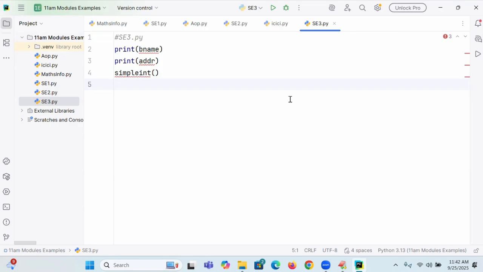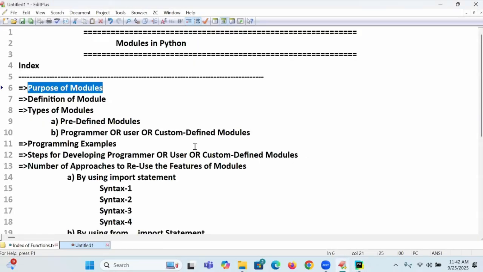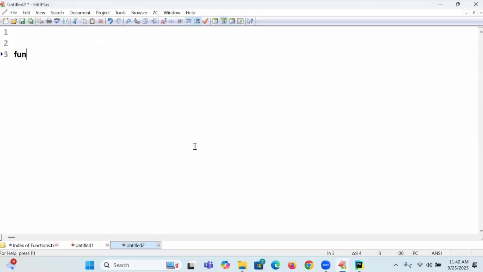In yesterday's class, if you remember, the reduce function we used, among the special functions in previous classes. When I used reduce, we imported one module. Which module? The functools, function tools module, which is already defined. So it is known as which module? Predefined module.